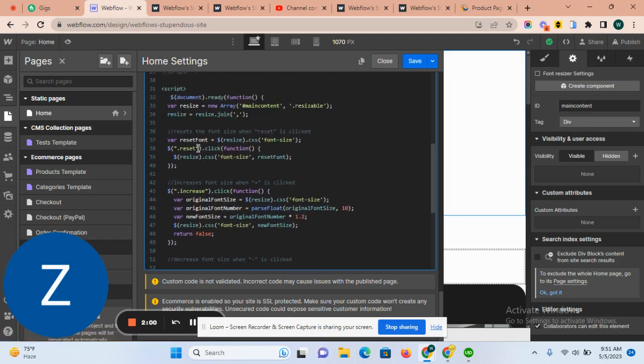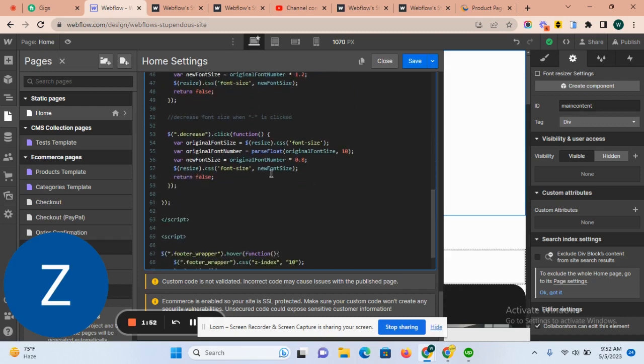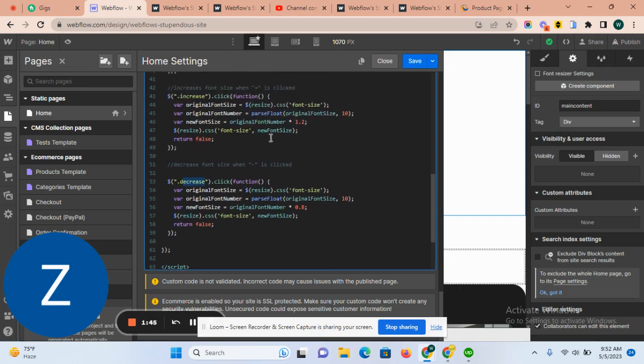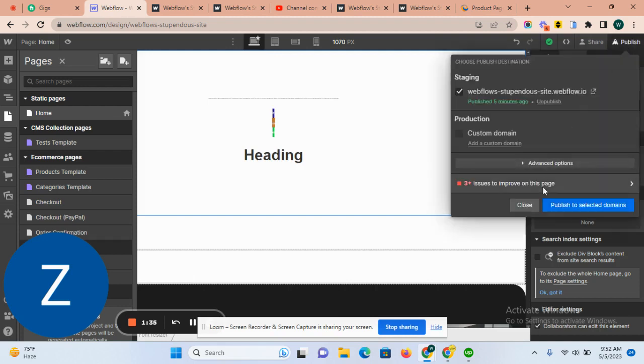So by clicking reset, your font will be reset to the original position. By clicking the increase button, your font will be increased by 10 pixels, and by clicking the decrease button, your font size will be decreased by 10 pixels. So I will paste this code in my description box, and you can get this code from there, and just save it, and now give it a publish.